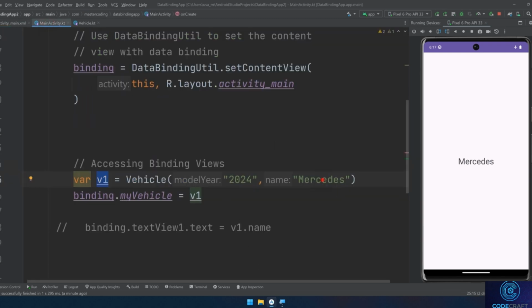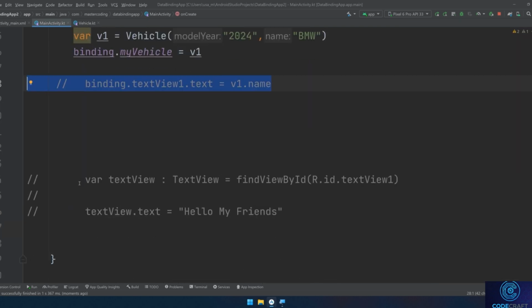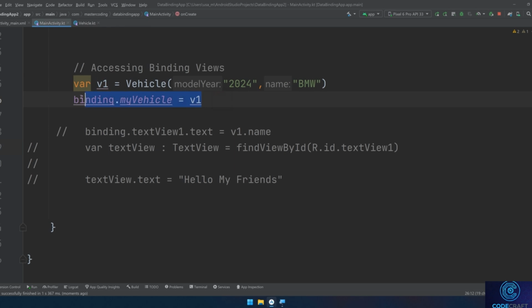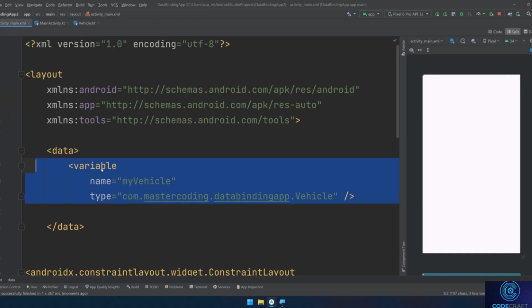So any change here in the name of v1 will be automatically reflected in the UI updates and changes. If I change it to BMW and run the application, you can see that it is directly reflected without the need to set the new text. So here you can see, guys, that I'm no longer using the findViewById method, and I'm no longer using the binding.textView.text attribute. I am connecting the vehicle variable to this vehicle variable in the layout. This is the power of data binding.